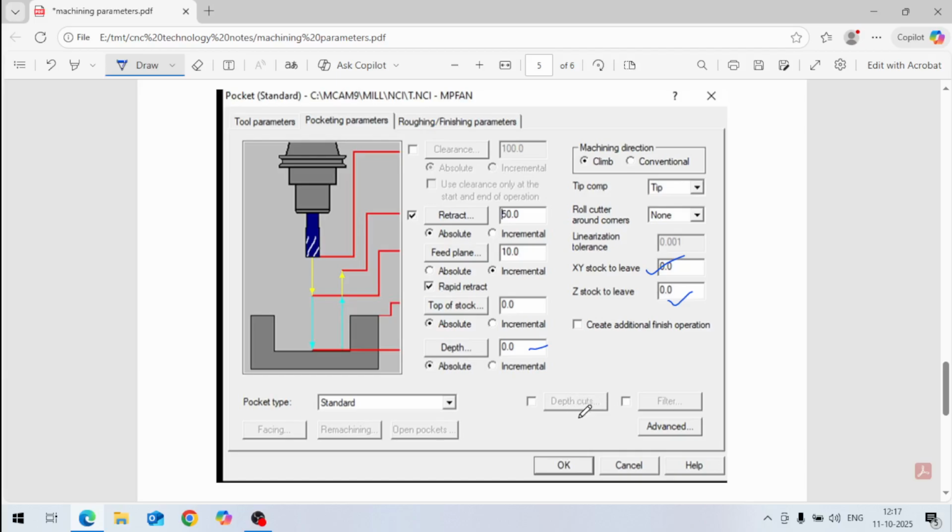This is here depth cuts. If there are many depths, you can define some depth cuts. If it is, suppose, 10 mm and you want to take 5 cuts, then you are going to define how much the depth cut is. So these are pocketing parameters. In the pocket, what are the parameters? What is plunge rate, feed rate, and everything. So this way you can define here.